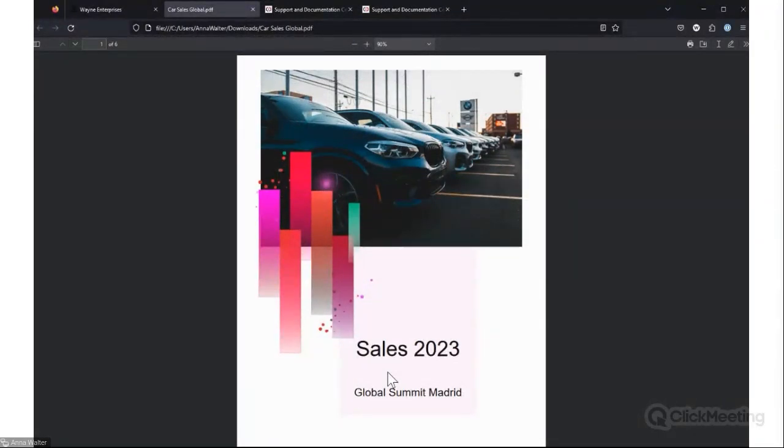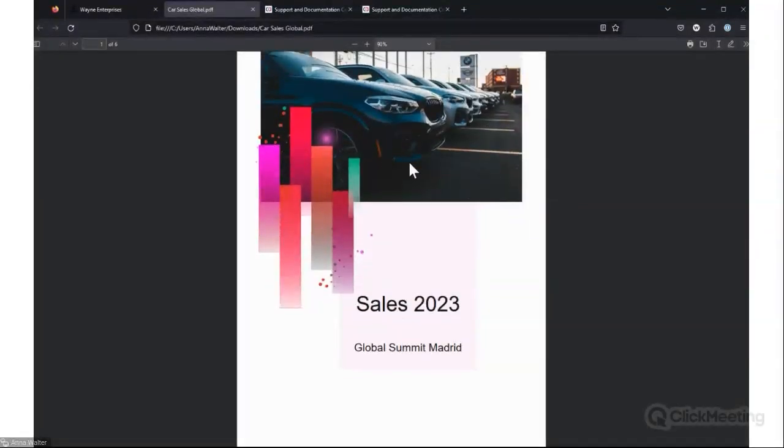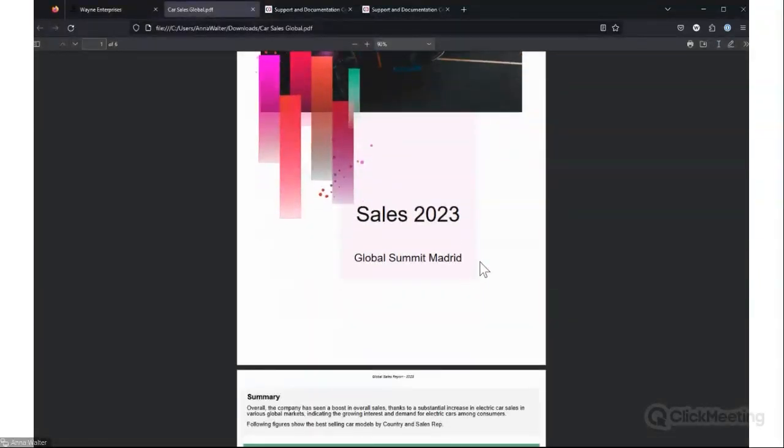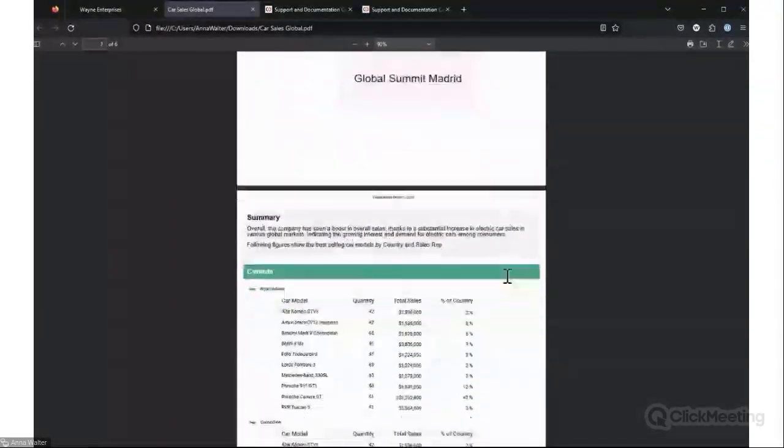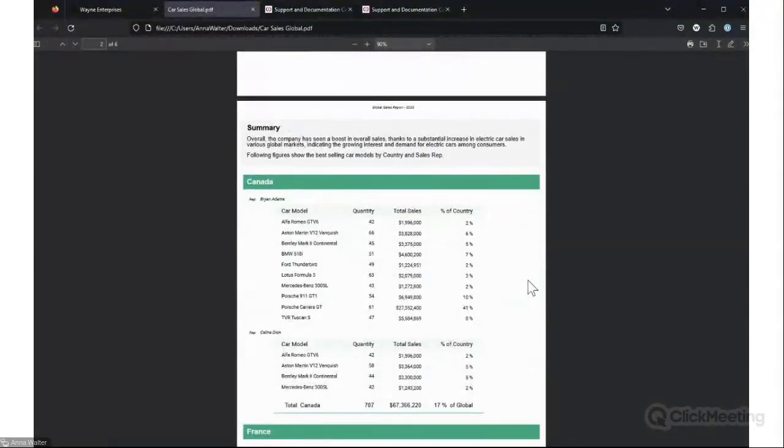All good? Great. Okay, so this is a finished report. It's a PDF that I generated from a report I created in ClicData. As you can see, it's a multi-page PDF. We have 6 pages here. We have one front cover page, which we can see here on the screen, which is some images and some text. And then we have the actual report, which is over 4 pages of data. So it's showing data in a table format.